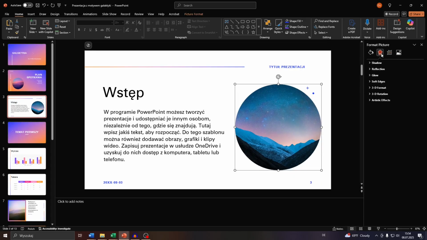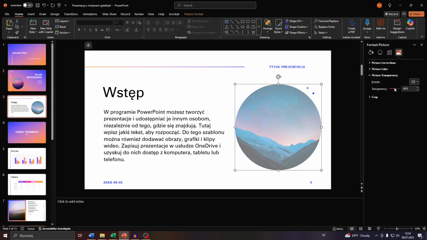So here you may switch from effects to the picture settings here to the right, and simply expand the picture transparency, and here adjust your preferred transparency by moving that slider to the right. So if I set the transparency, let's say for example to around 50%, it will look like that. You may make it almost 100% transparent, and the image will basically disappear.